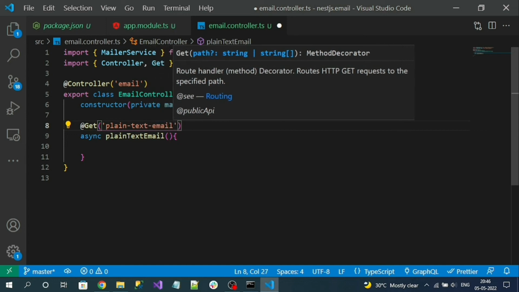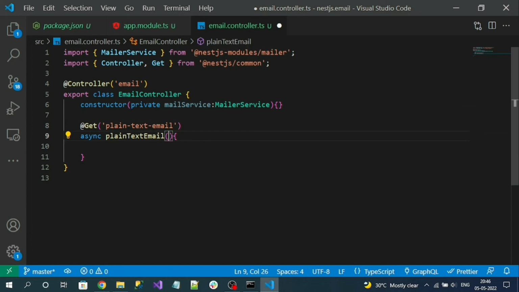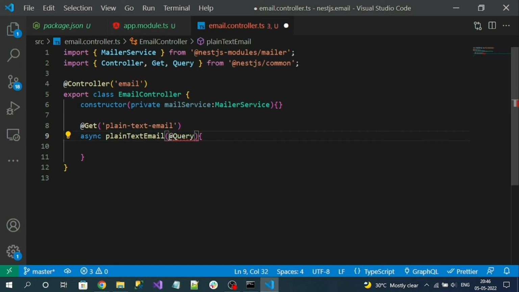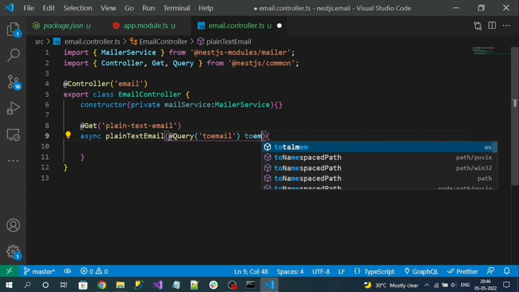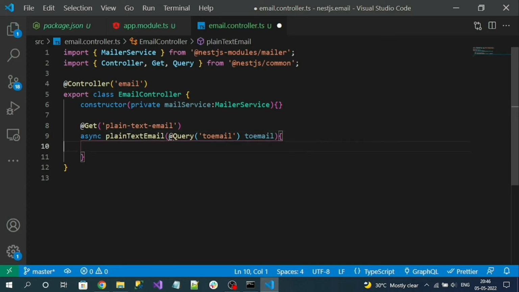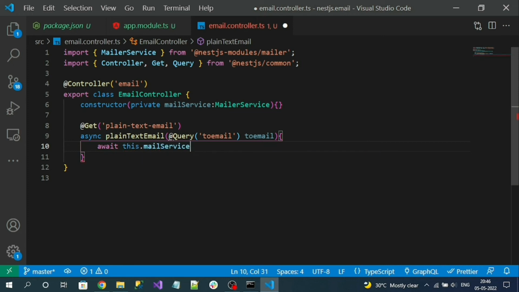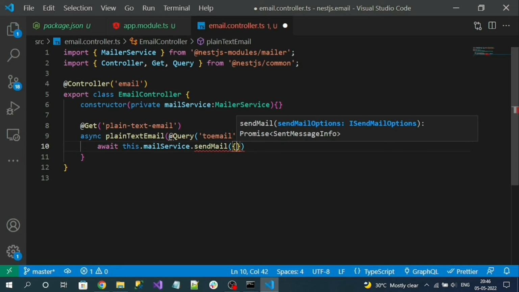Okay, and I want to receive a query parameter. That query parameter will be the to email, nothing but the recipient email address. Okay, so to add the query. Now using the mailer service, await this.mailerService.sendEmail, and to this sendEmail we need to configure the send mail options.